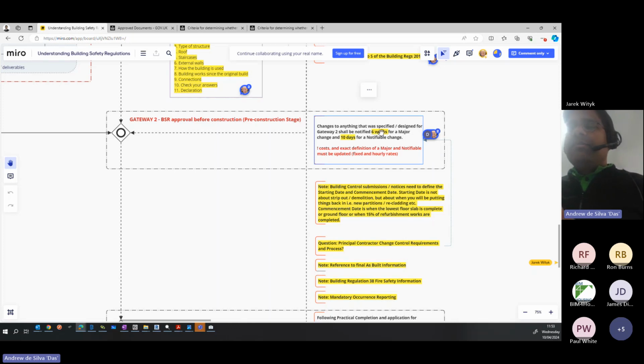However, if you're changing something major, obvious things, compartment lines, staircase widths, corridor widths, passive or active fire detection or suppression systems, something along that line is a major change, and you cannot proceed at risk until you've got approval again. So a major change is pretty much going back to the position you would be in when you submit that information to get Gateway 2 approval.